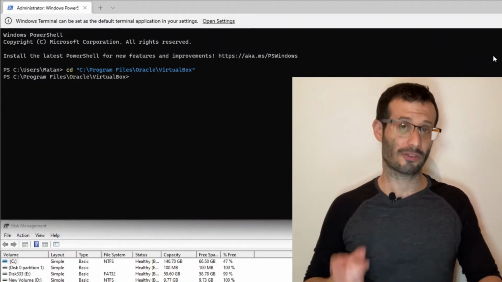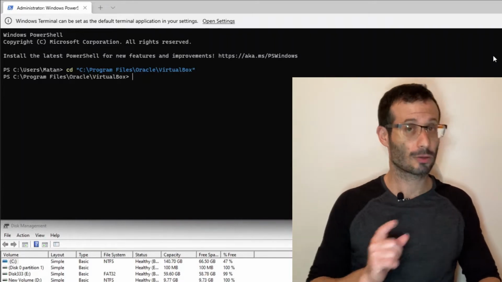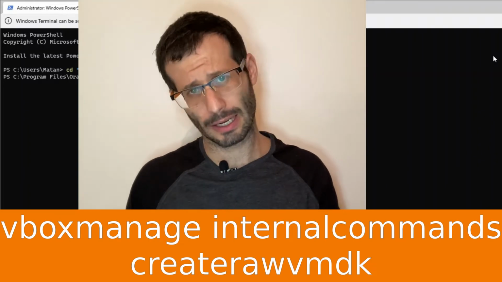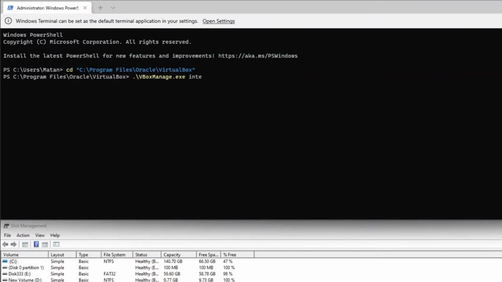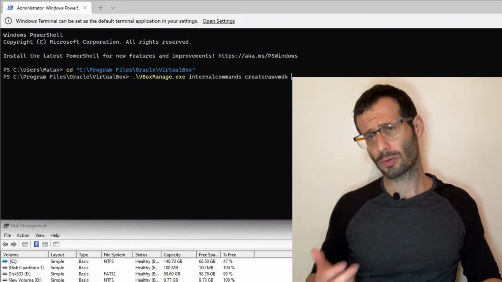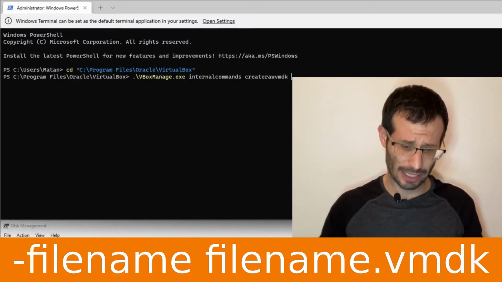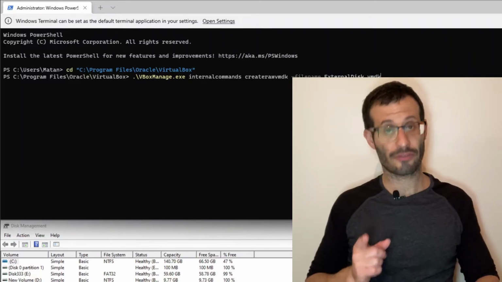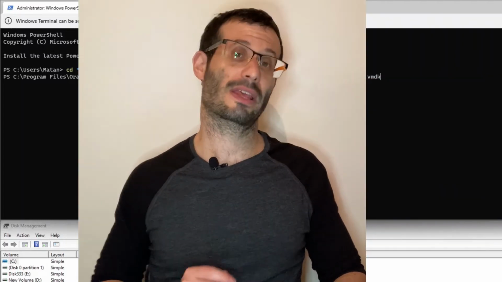We now need to create a VMDK disk file, and this disk file will contain nothing but a link to the physical disk. So here goes. First, vboxmanage, internal commands, createrawvmdk. We now need to give a name to the disk file that we're creating, so -filename and then the name of the file. And then the physical disk that we're linking to. Remember the numbers of the disks? That's where they come into play.